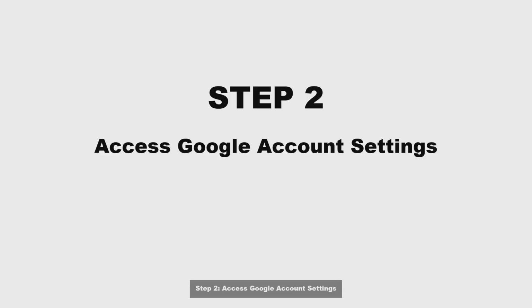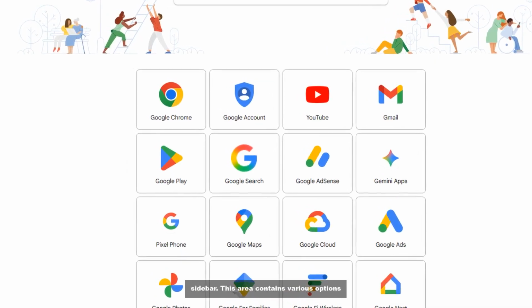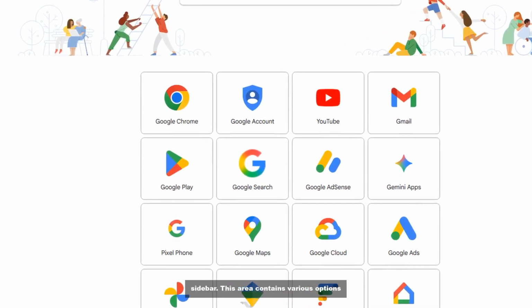Step 2. Access Google account settings. Once signed in, navigate to the Data and Personalization section found in the left sidebar. This area contains various options related to your account data.